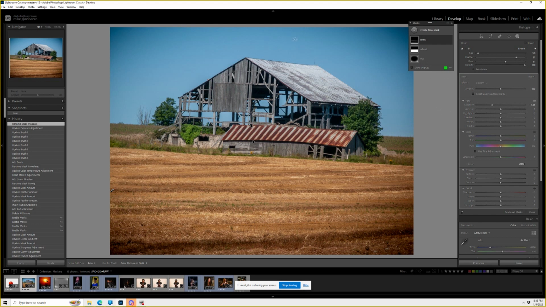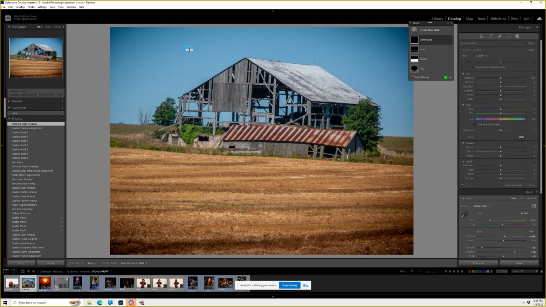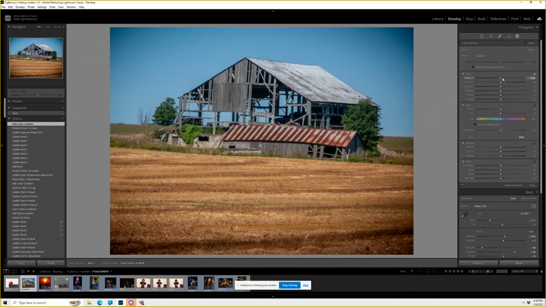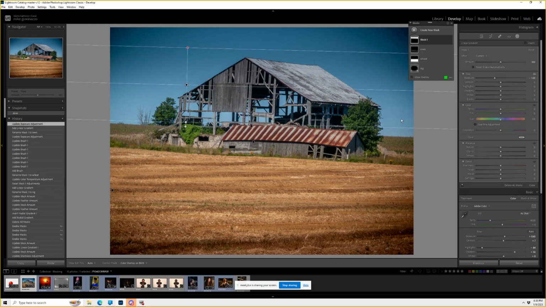So let's take the sky, for instance. If I want to darken the sky a little bit, I could take what I already learned, the linear gradient, and I can just say come on down here and try to darken the sky a little bit. And that's not too bad, but it's also darkening the barn. And I really just want the sky to be darker. So that's a frequent thing that we want to do, is we want to just highlight the barn or highlight something. And so I'm just going to delete this mask.